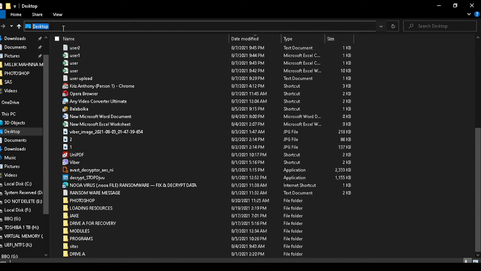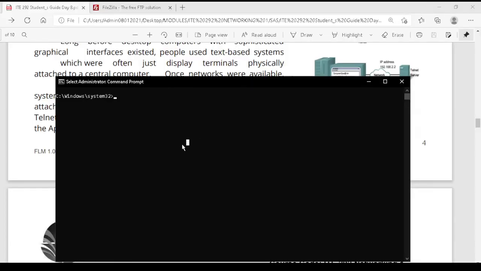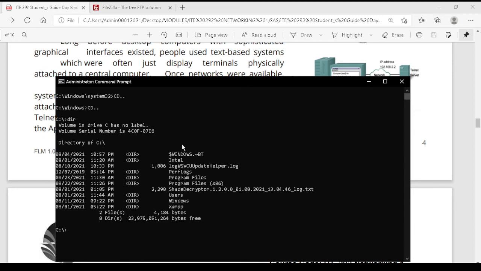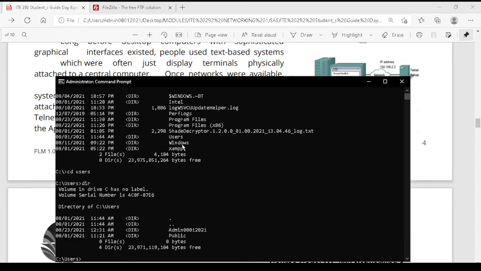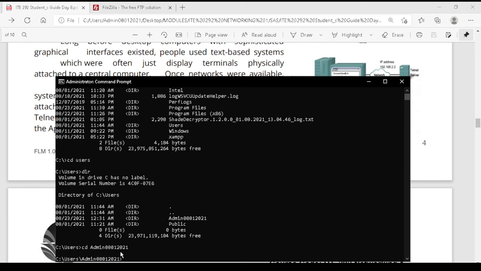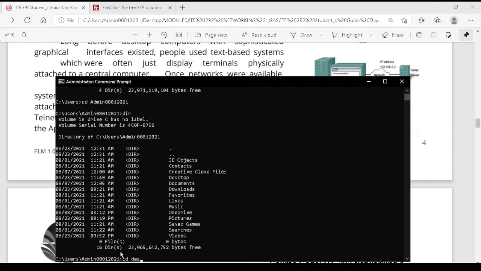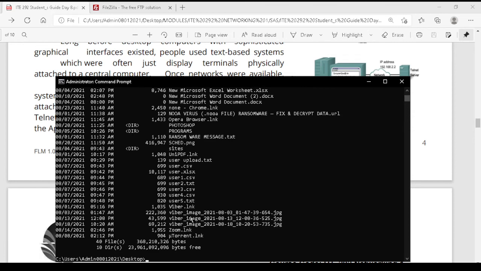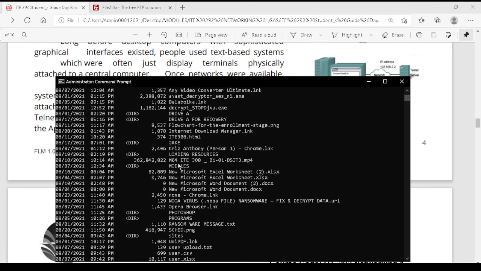So as you can see here above my desktop, we can also check this by the use of this command: cd .., then cd or dir, meaning to check the directory of the C folder, and then go to cd users, then dir again, go to cd and then admin, then dir, cd desktop, then dir. Now you can see that there are files inside the desktop.